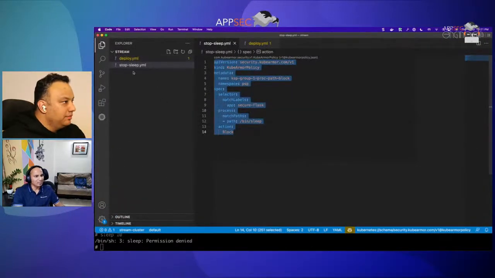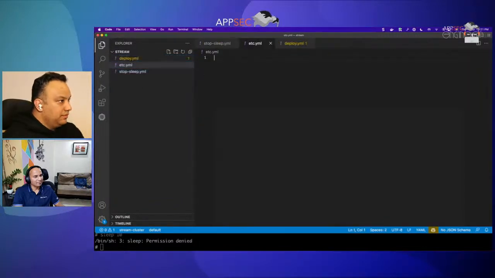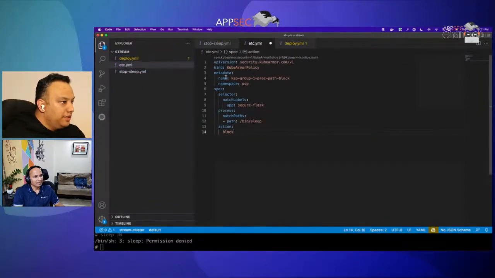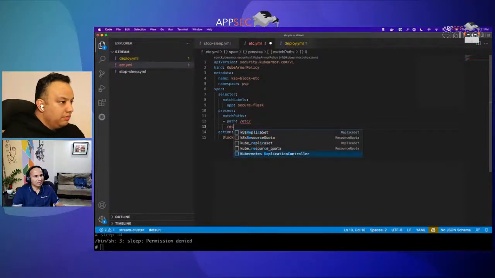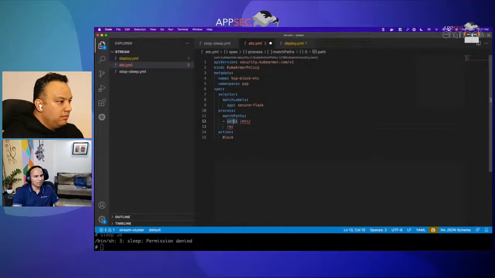So it's a file based rule. This will just change the name. Block etc, right? So this will be path /etc. Shall we do it recursive? We can do recursive as well, but you don't want to block all access to binaries, right? So we will just do passwd.